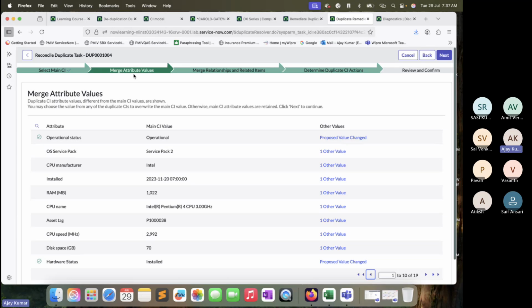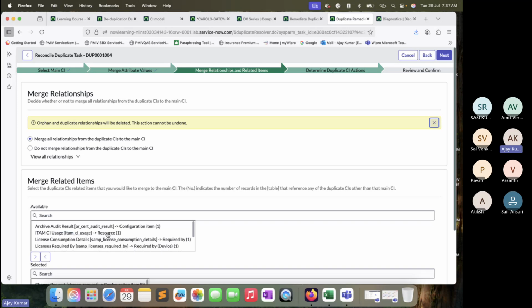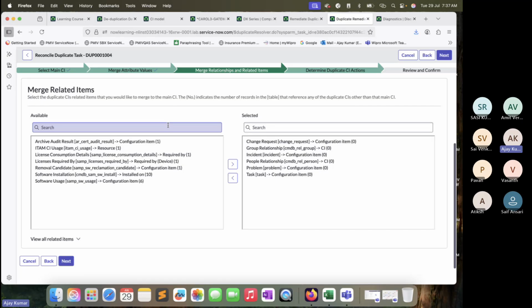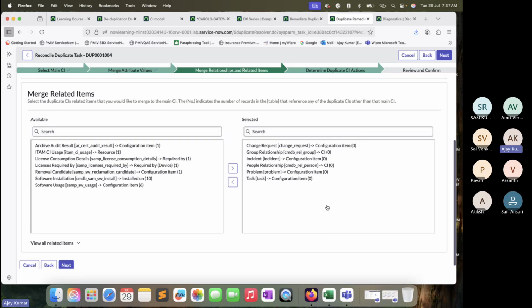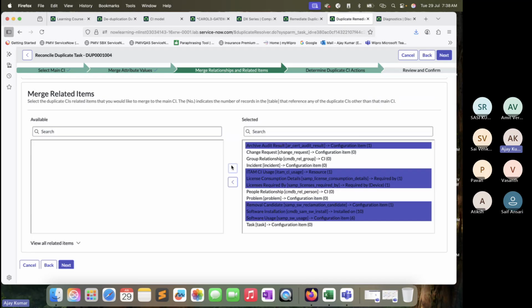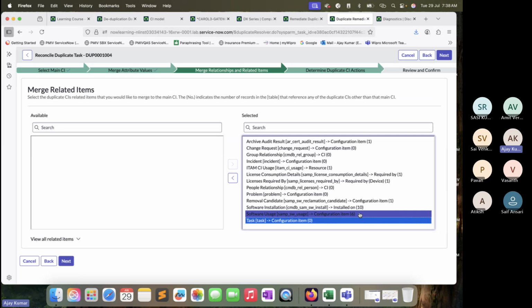So what we did is merging the attributes. We merged the different attributes from the duplicate CIs. Next is merge relationships and related results, right? As I mentioned, this is already selected, but if you see in the available ones, we have one relationship here, one here, and one here. So wherever a relationship is available, I think we need to select it to be merged with our main CI. I have just selected all the available relationships where something is available, and I'm going to merge those with the main CI, right?